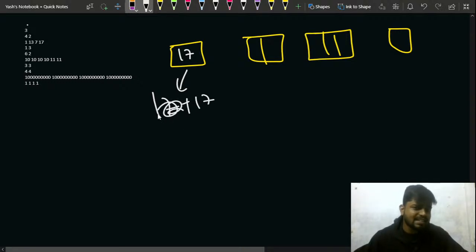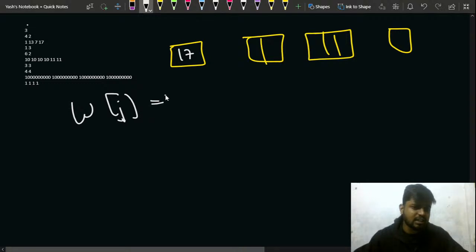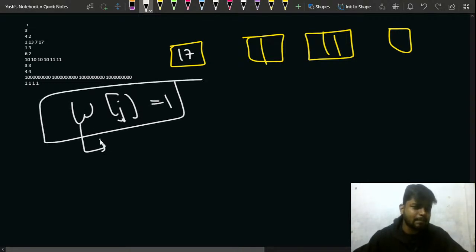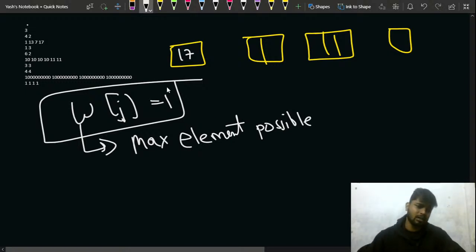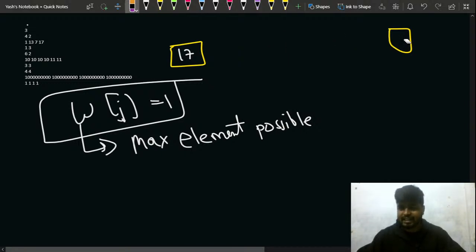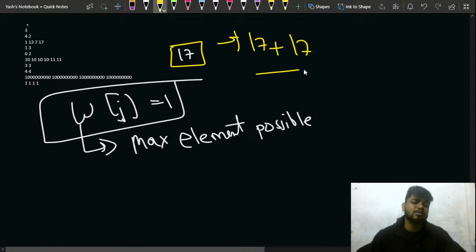So can I say that for a particular friend, if wj for that particular friend is 1, then I'll be giving it the maximum element possible? If that friend is having only 1 element, then I'll be giving it the maximum element that I can give, because it will be added 2 times: 17 will be both the maximum element and the minimum element, so it will be counted twice. That is why my answer increases, right?